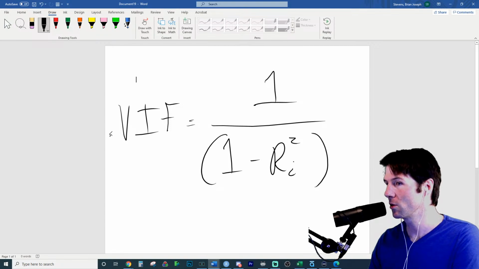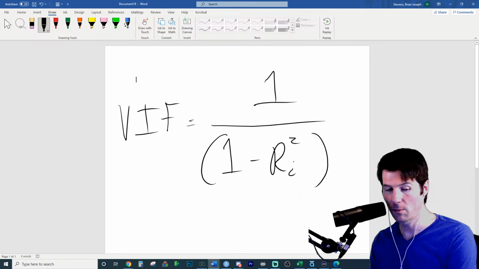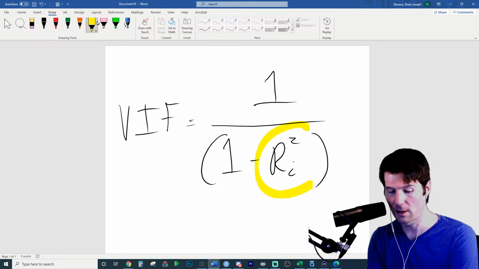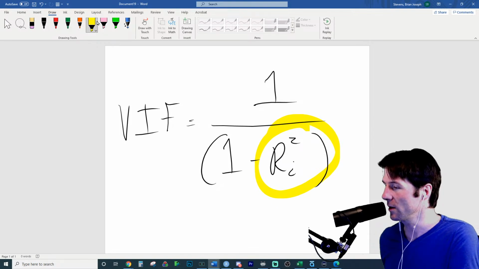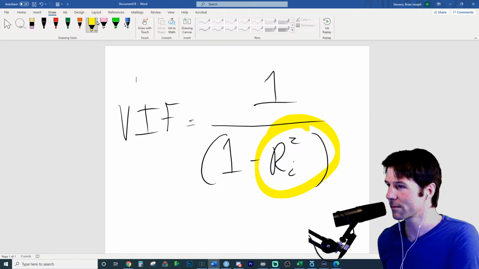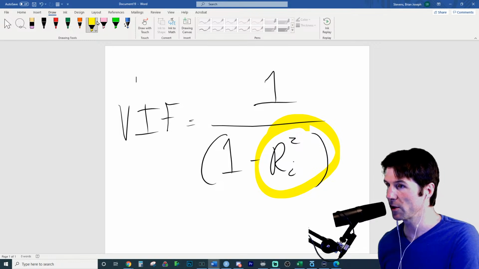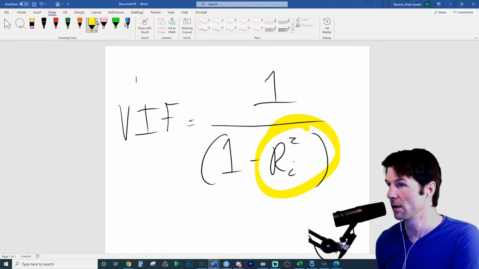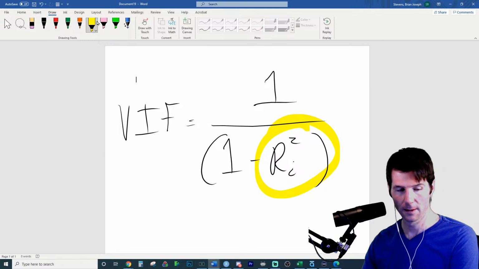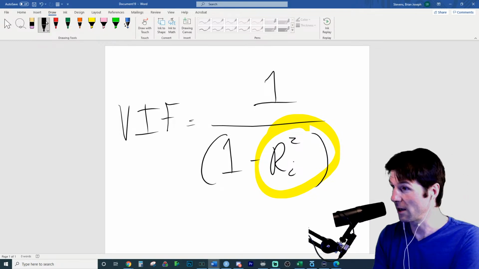So right here you see the formula for VIF. What is an r squared sub i? Pretty important for the test. What the heck is an r squared sub i? R squared is the percent of variation in y explained by the variation in x. What is r squared sub i? It's for the ith what. And we'll have one of these for each of these. R squared sub i is not a good thing.